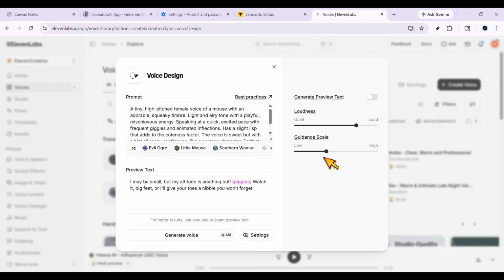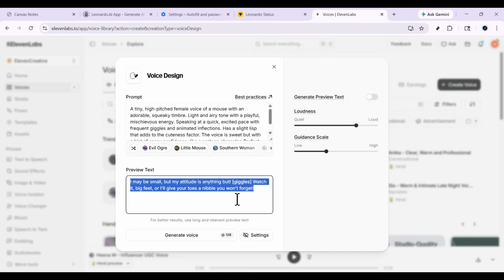Next, move to the preview text box and insert your text sample. This is the sample line or script that the voice will read during generation, so choose something that reflects the kind of content you plan to use later. A clean preview text helps you judge the voice more accurately once it's generated.